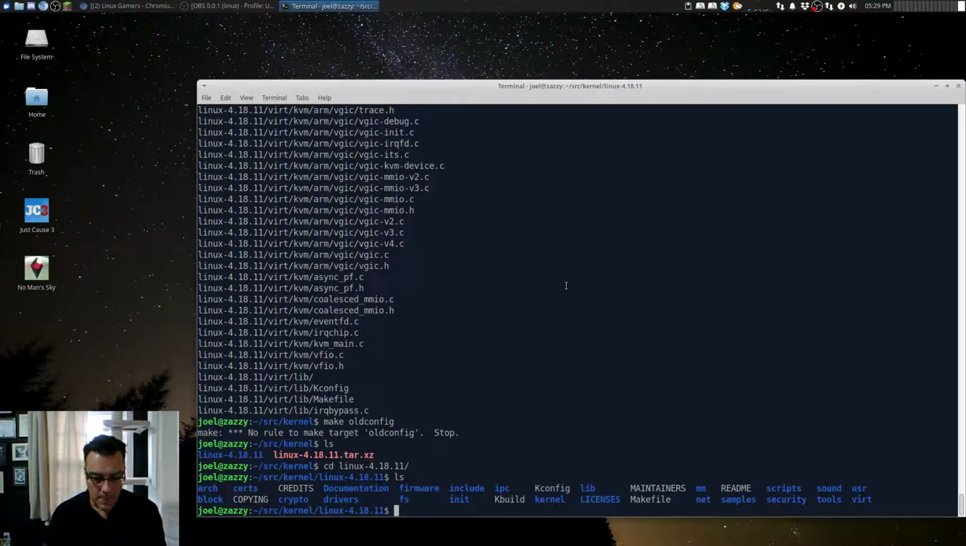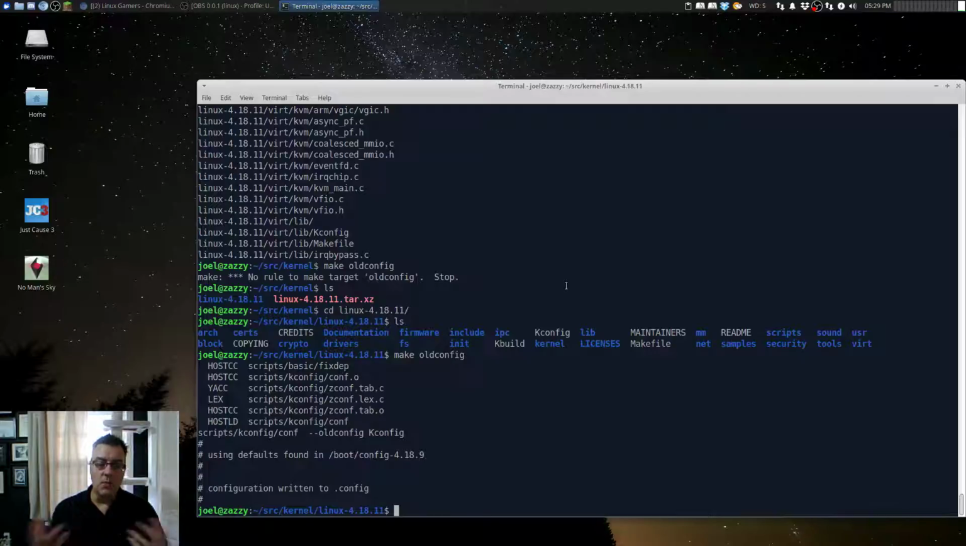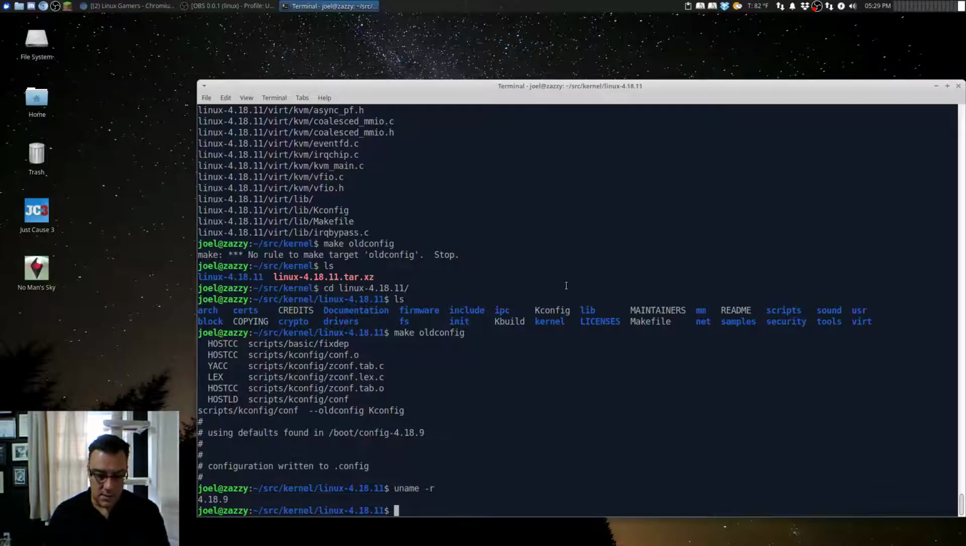All right, make oldconfig. Okay, so we do that. It's not going to ask me any questions because I'm already running a 4.18 kernel, and you can check by this. So right there, I'm already running 4.18.9. We are trying to build 4.18.11. There's not enough difference, nothing major, so it's not asking me questions here. But for you, you're going to be asked a lot of questions.